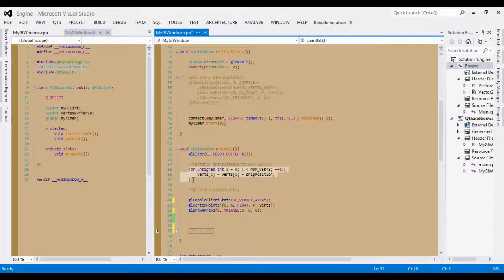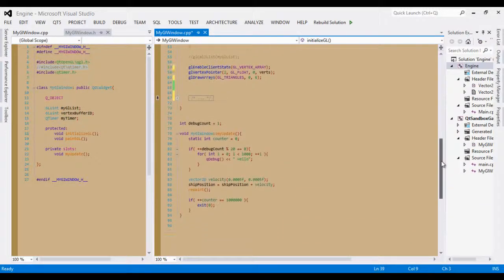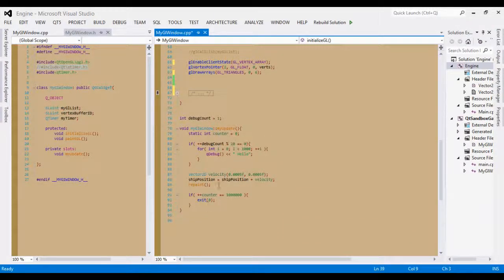In our for statement, within it, we change verts[i] equal verts[i] plus ship position. For the glCallList, we're going to delete that line of code. Underneath glCallList, you will type this out. These 3 lines of OpenGL statements are the same as this. So you can either copy and paste, or just type it out. Within the myUpdate, this stays the same. Nothing changed.